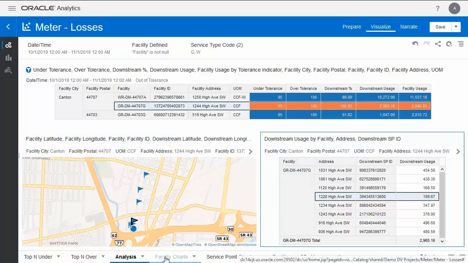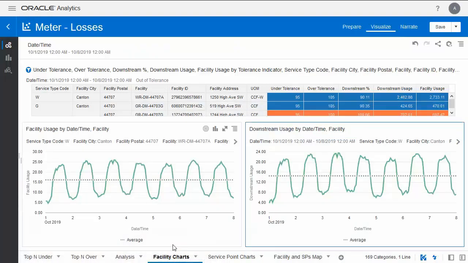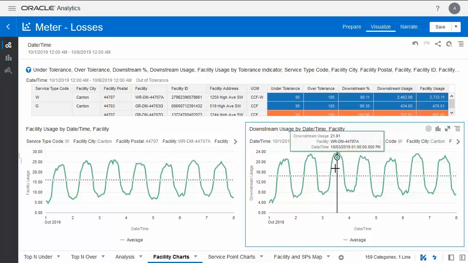Now we can go to the facility charts to see the relationship of usage between the facility and downstream service points. Here, basically we are comparing the facility usage or average usage, which is an absolute value, and the average value of all the downstream service points usage which are connected with a particular facility.